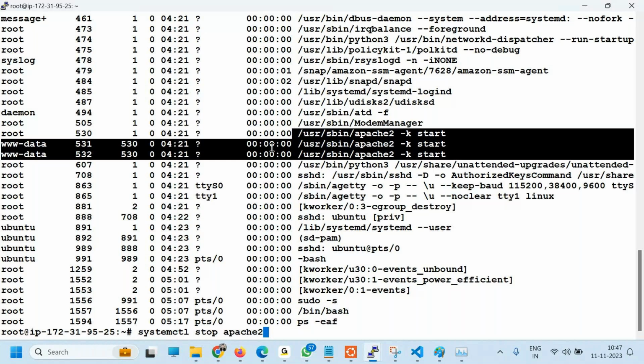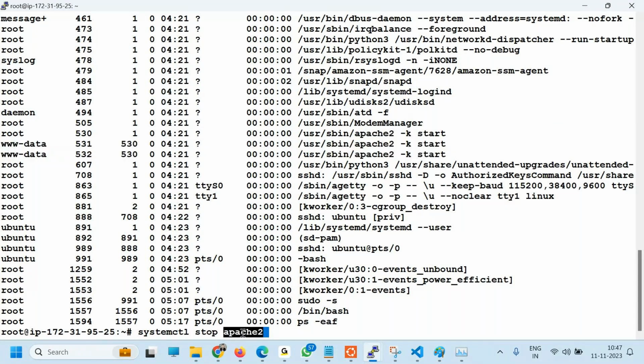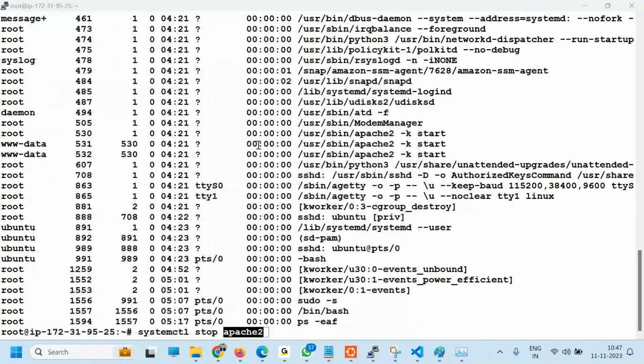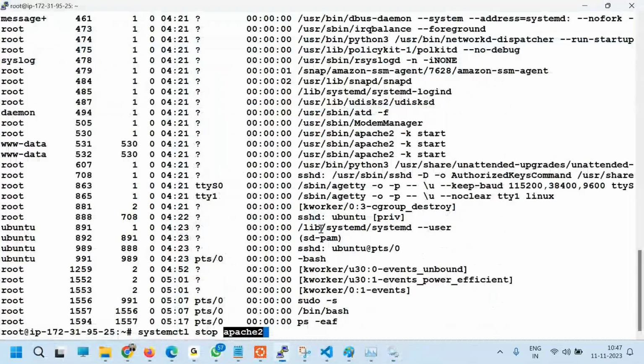Mind it, if I start through apt, I can use the systemctl command to stop the services. For example, in Windows, you go to the services, and you stop, start, enable, disable. See here: stop, start, enable, disable. In the same way in Linux, we have the systemctl command to stop, start, enable, disable.